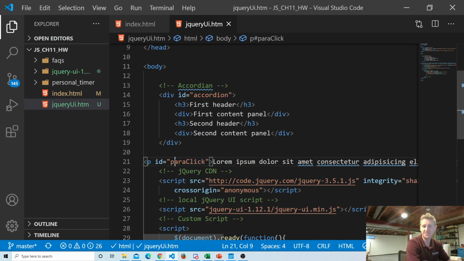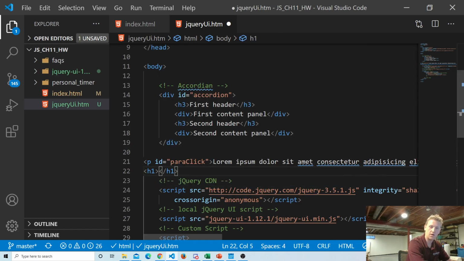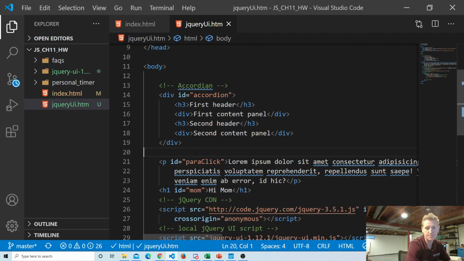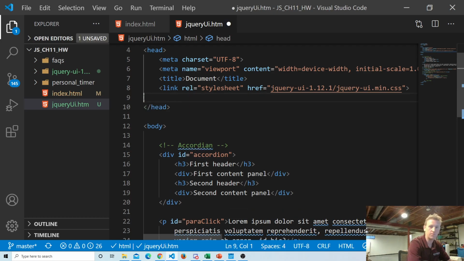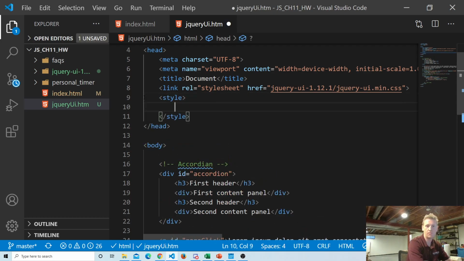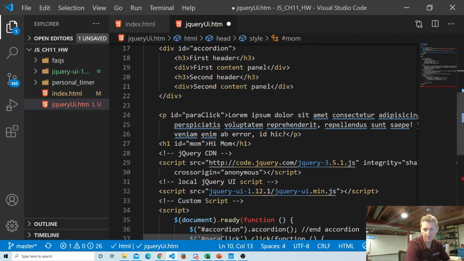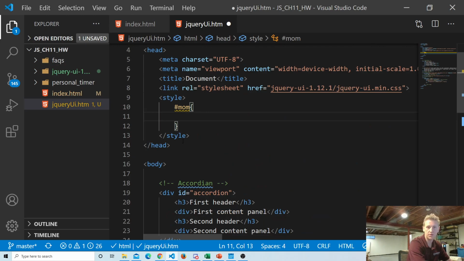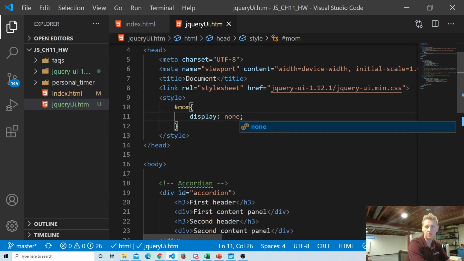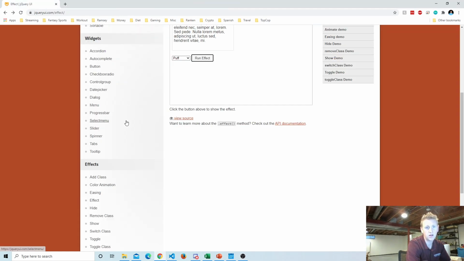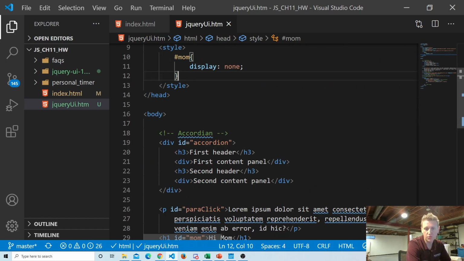Now, just out of curiosity, let's do this. Let's hide this H1. I think it had the ID. When I just give it the ID of mom, display none. So the H1's not there. So no H1, so it's not there.